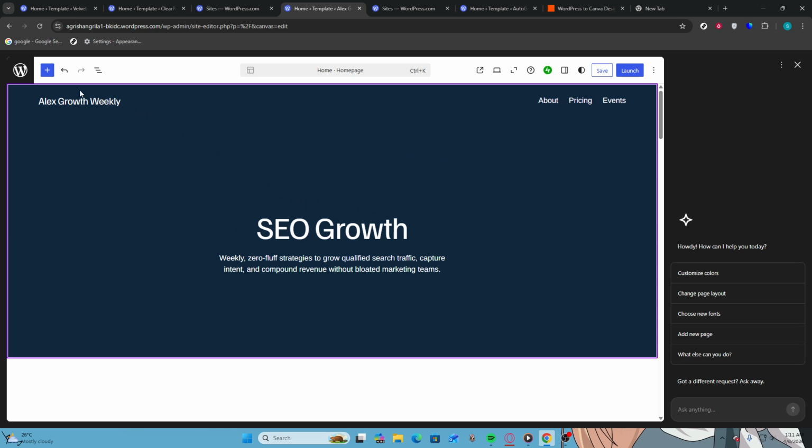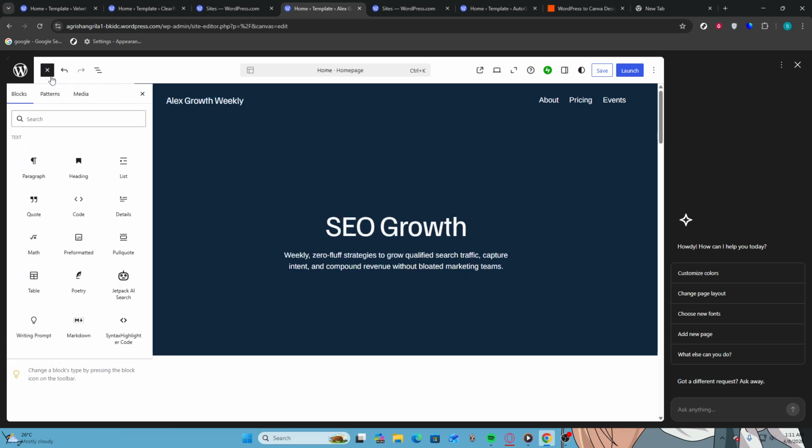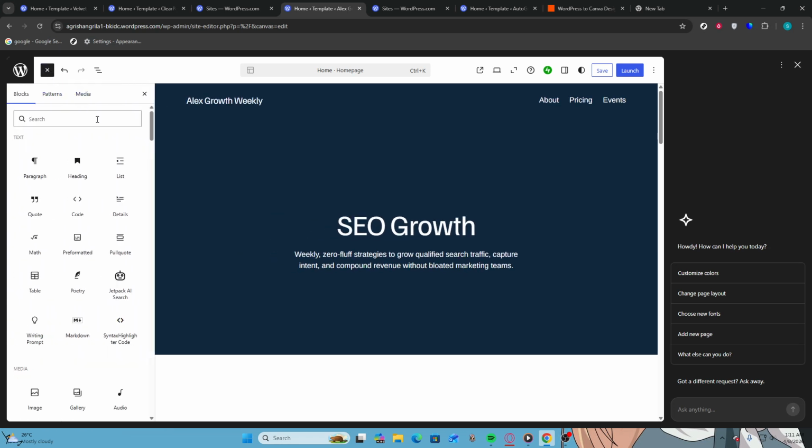Now direct your attention to the editing toolbar. Click on the plus icon, typically found in the upper left corner of the screen. This action opens a menu of options for adding new elements to your post.